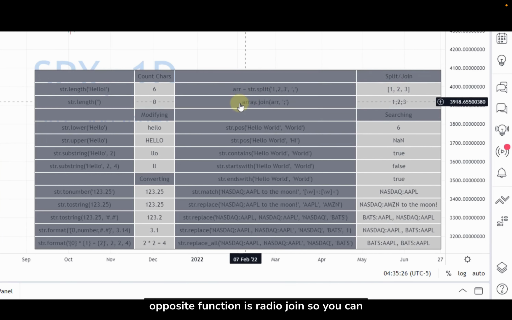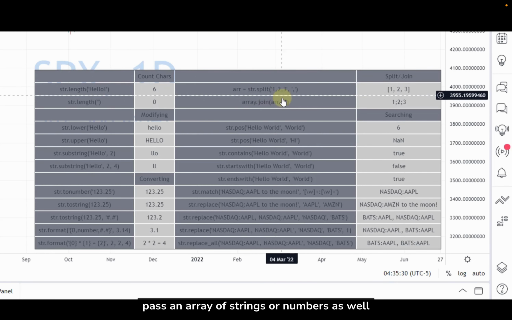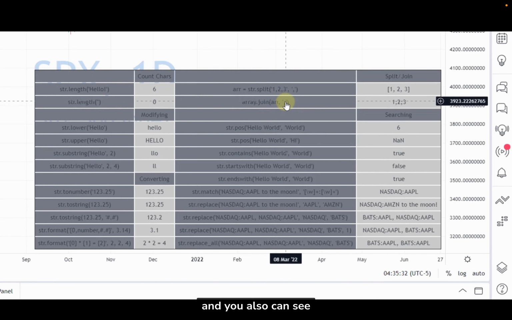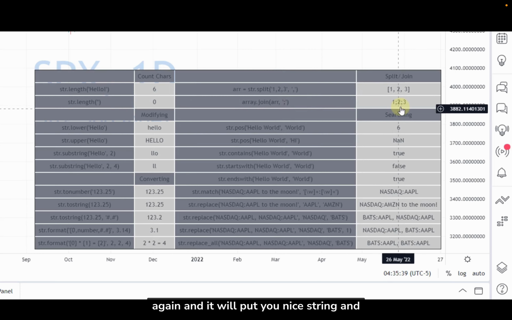And the opposite function is array.join. You can pass an array of strings or numbers as well, and you also can pass a separator you want to use to glue your array together into a string again, and it will output a nice string.